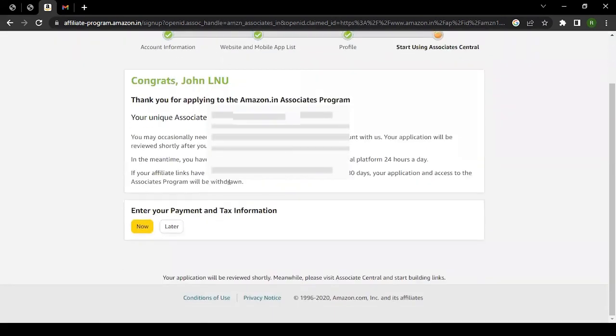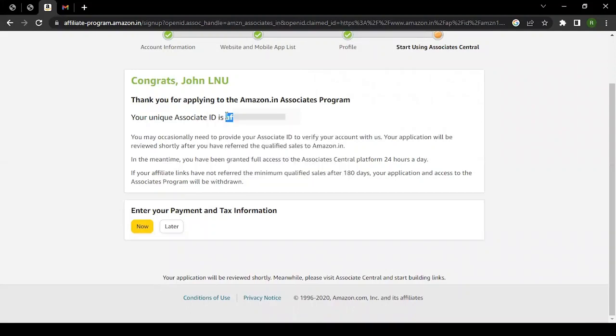Okay, so we're already there. And as you can see, this is our associate ID. Now, this is a derivation of the ID that I had preferred. For some reason, I could not get that ID, so I got this ID as a kind of unique ID to me.